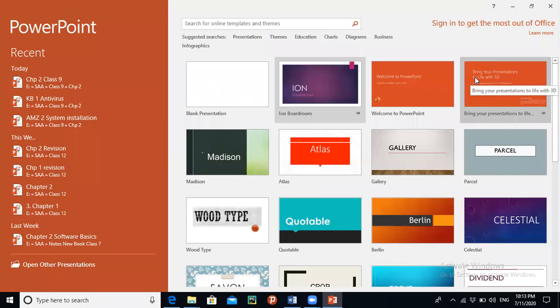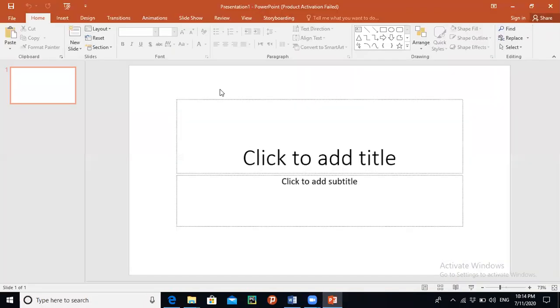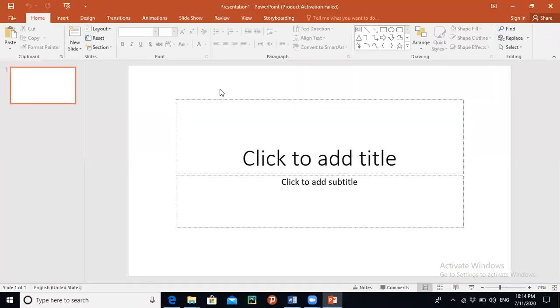If you like some template, you can select it, but if you don't like any template, you can design your presentation according to your requirement. For that purpose, you have to select the blank presentation. Now, this is the blank presentation with simple white background and simple black text over it. Now, how can you design your slides?